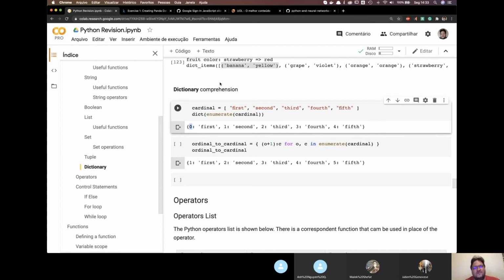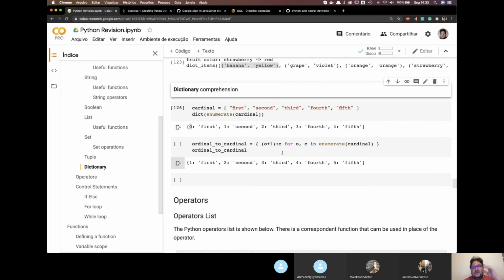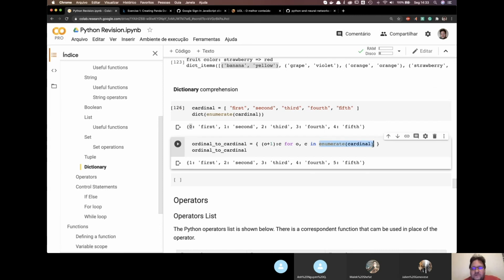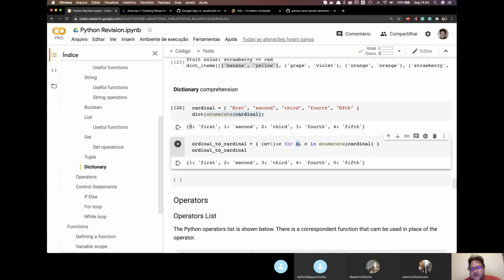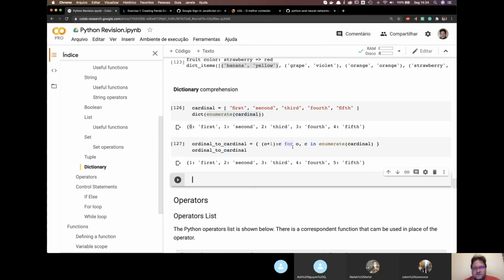In this case, we can use a comprehension to do the trick. First, we enumerate the cardinal the same way we have done here. And then we do a for. This is the index, this is the value. And for the dictionary, for the key, we use the index plus 1, an expression. And for the value, exactly the value of the enumeration. So after executing this, we have the 1 first, 2 second, 3 third, and so on.